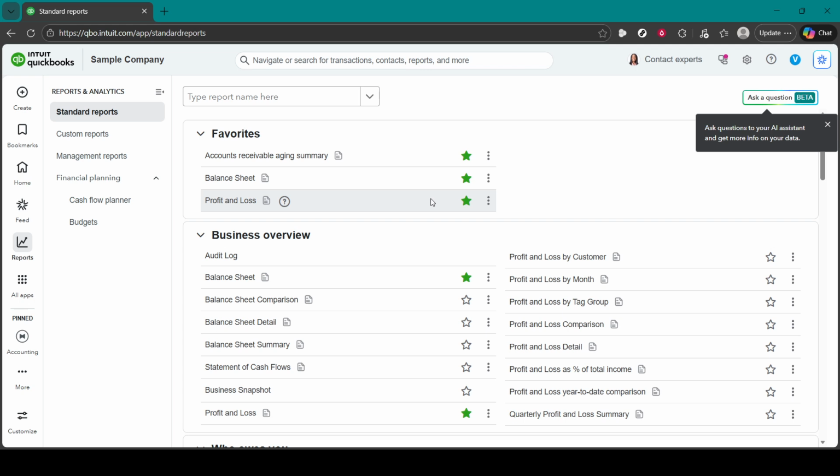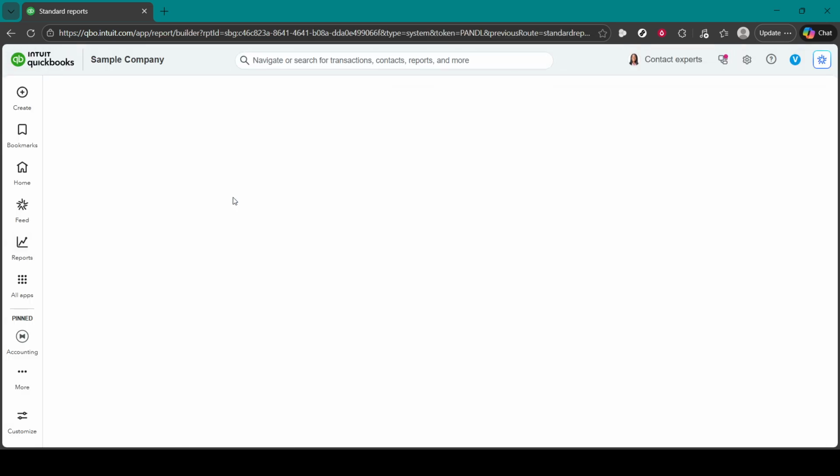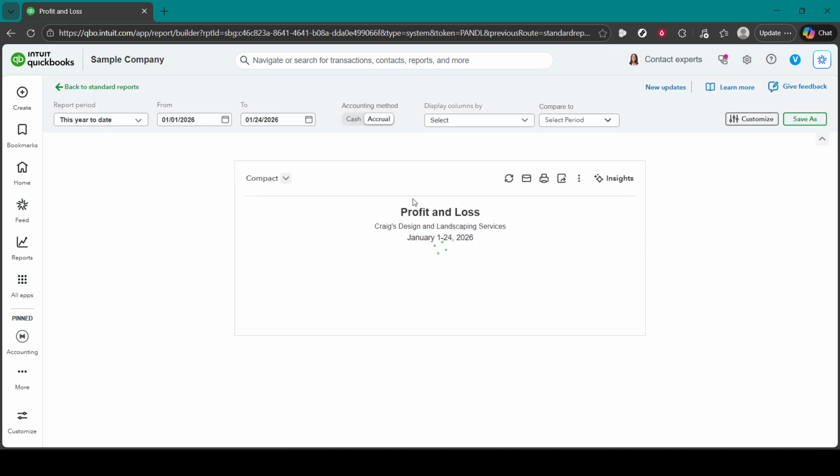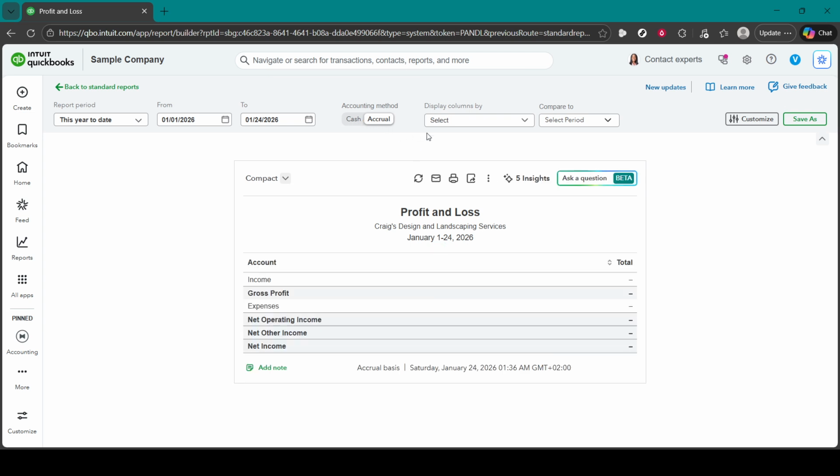QuickBooks will generate a P&L with default settings. Before you do anything else, set the report period to what you need, like this month, last month, this year, or a custom range. Also choose the accounting method, cash or accrual, to match how you keep your books. This choice can change your totals, so pick the method your accountant expects and keep it consistent period to period.